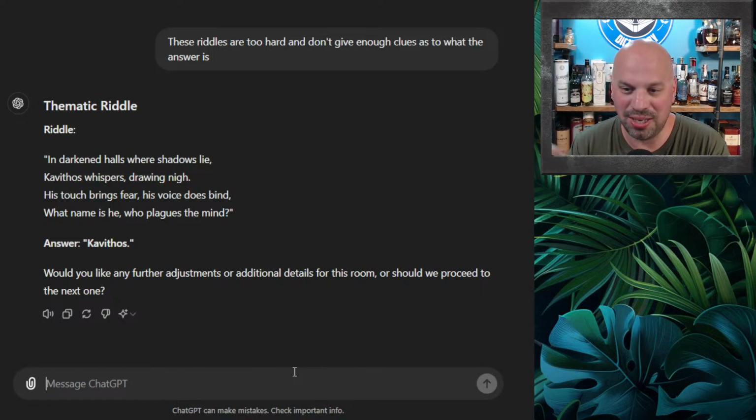This is good, except I'm going to get rid of the word Cavathos here and just say he whispers drawing nigh. So in darkened halls where shadows lie, he whispers drawing nigh.